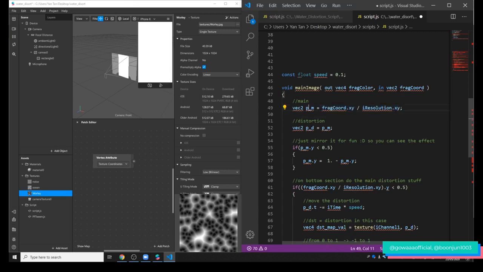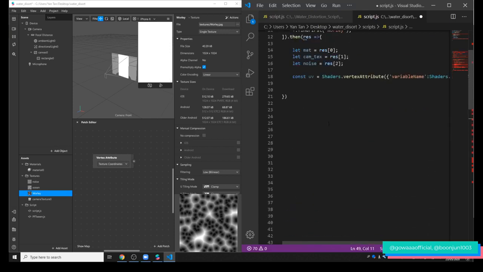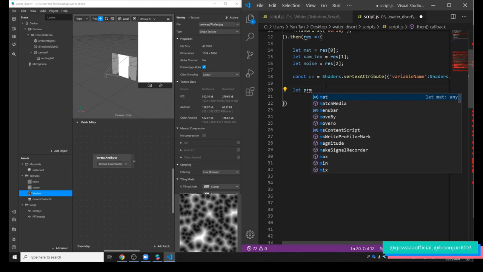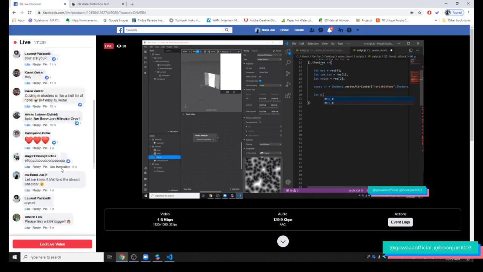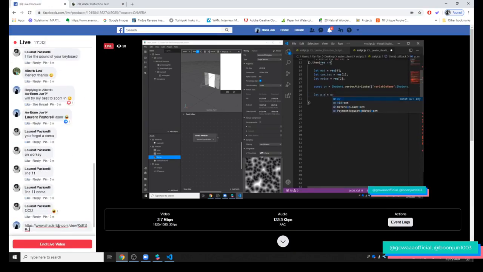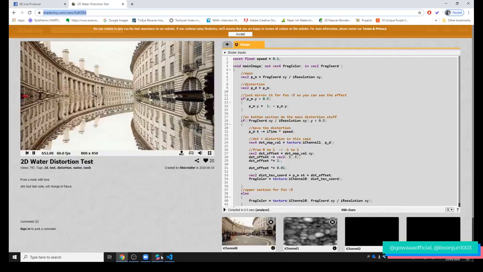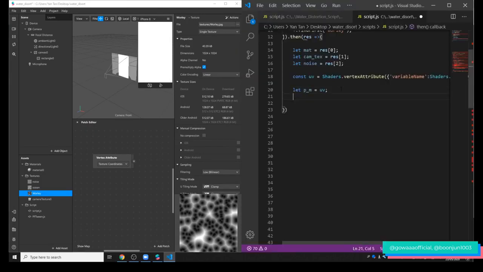So it created two dummy variables that were assigned to the same thing, which is the UV. So let's do that too. Let p underscore m equal UV. Oh yeah, maybe I should give you the link to the Shader Toy. So you can take a look if you want. Let p equal UV as well. Right. Okay.